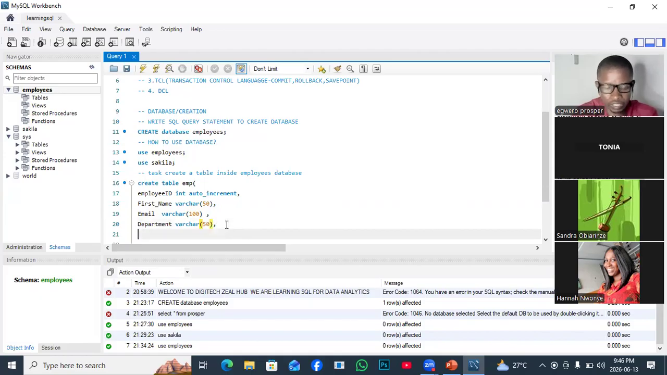Now, dates. I want the dates to be there. Now, date is a reserved word. It's already programmed in the system. So I will just say DOB, for example, D-O-B. And then the data type is date and time. You can use ordinary date or you use date and time. All right?